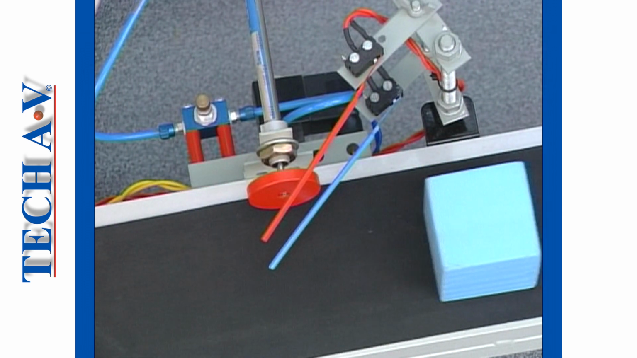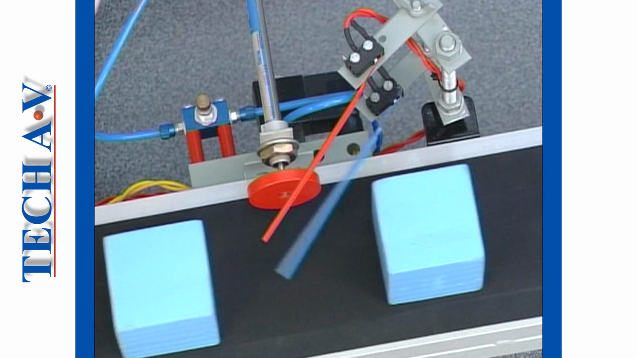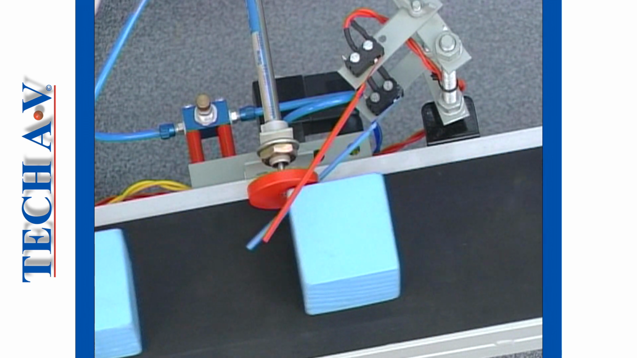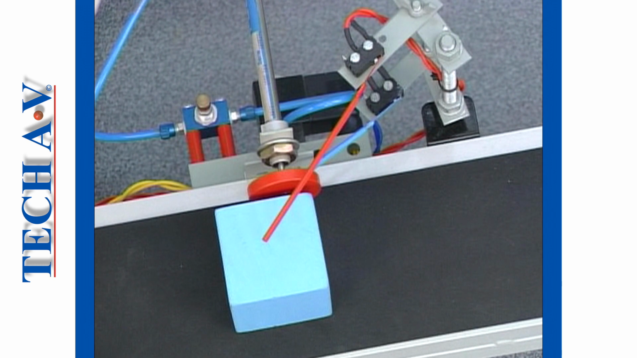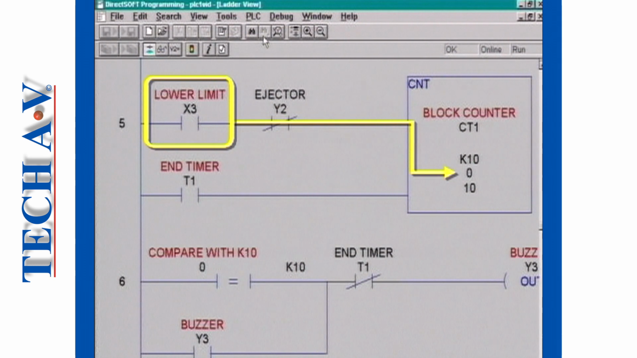To continue, let's see what the processor does when a short block is sensed. The short block passes under the upper limit switch and only activates the lower limit switch X3. Power passes across the rung to counter CT1 and the count advances by 1.